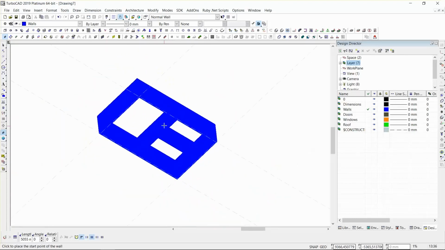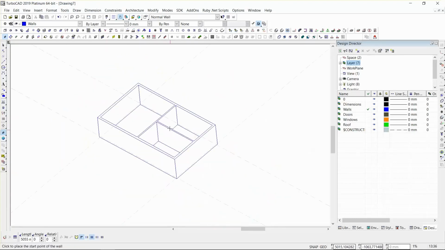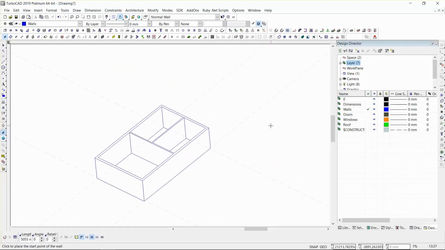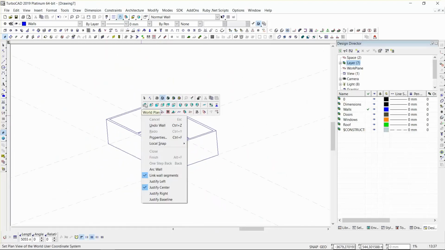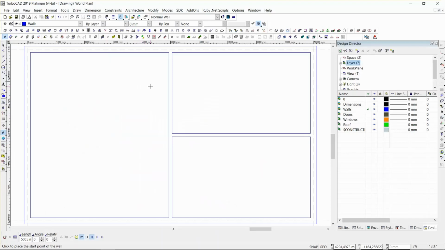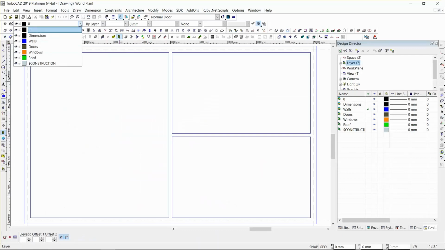Okay, from there you can see this might look a bit better. Alright, so I'm just going to go back to the plan view. And next up we would like to put in some doors. Right, I'm going to go to my door tool, and I'm just going to put it on the doors layer as well.